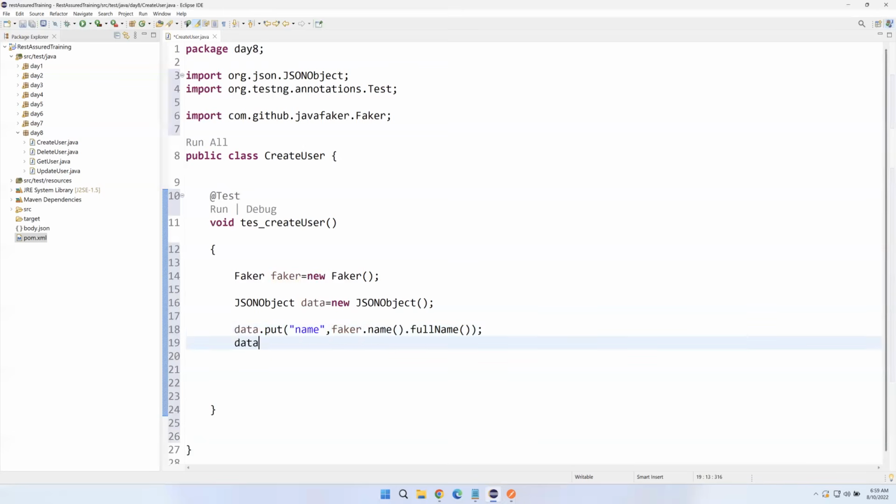Next, gender. So data.put, and gender is another field. I could not find gender in Faker, but anyway, while updating the details we will also try to update gender. So I'm just hard coding the data for now: gender.